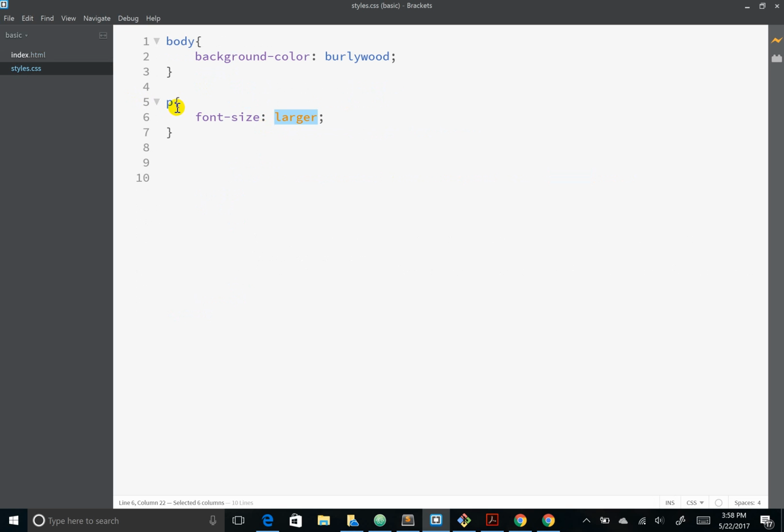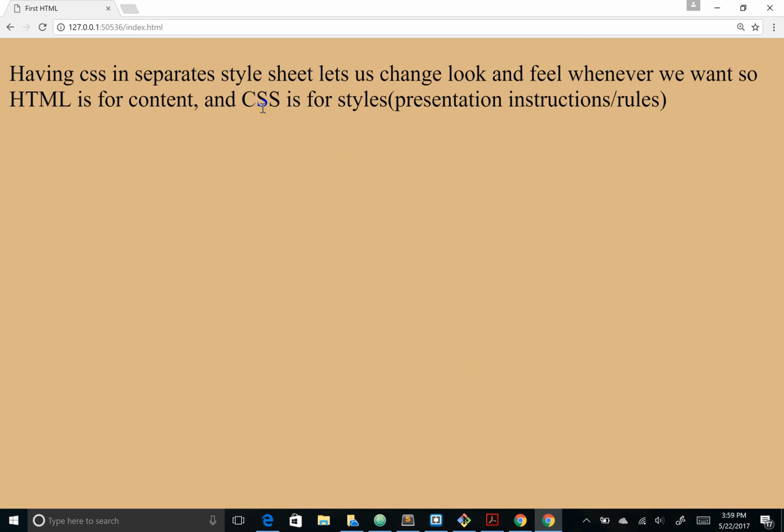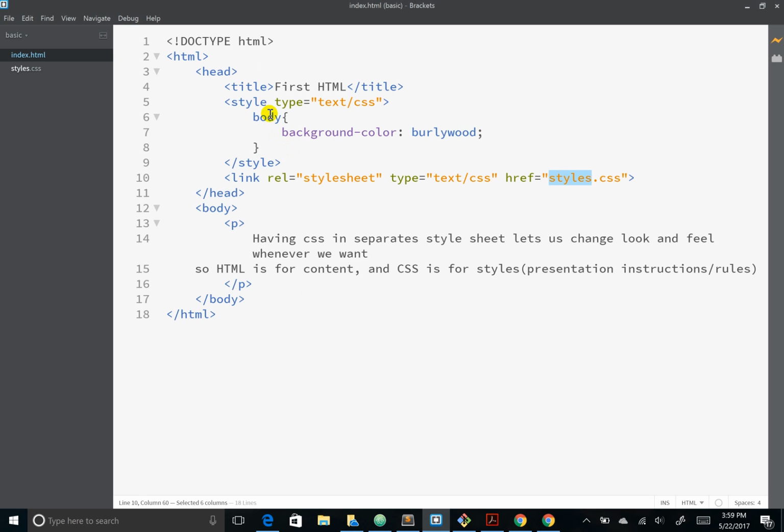Here I have a paragraph with a larger font size, so that's why the font appears a little bigger on your website. So you understood the basic rule. The way we do it is, we define your selector and you open, if you see, a curly brace opening and curly brace closing.